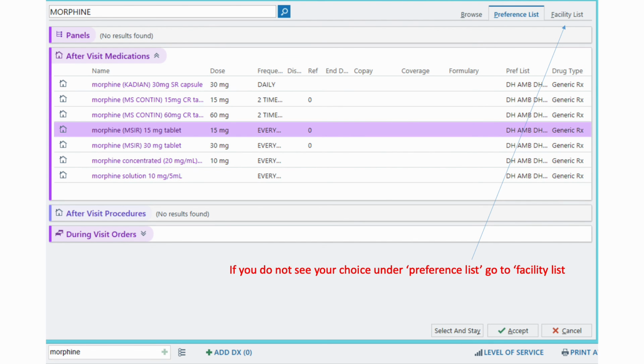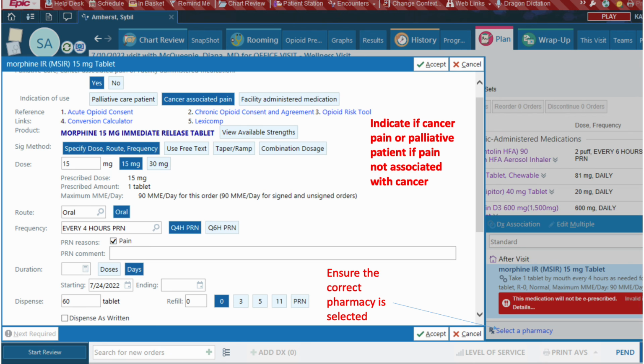But say you do not see the formulation that you want here. Then you're going to click facility list, and that will bring up a longer list. And then this is what comes up. And then it's going to ask you about if it's a palliative care or cancer patient. I say yes. And this is cancer-associated pain. But say this is someone with pulmonary artery hypertension that I'm treating with opioids because of the pain secondary to his infusions, then I would put palliative care patient.